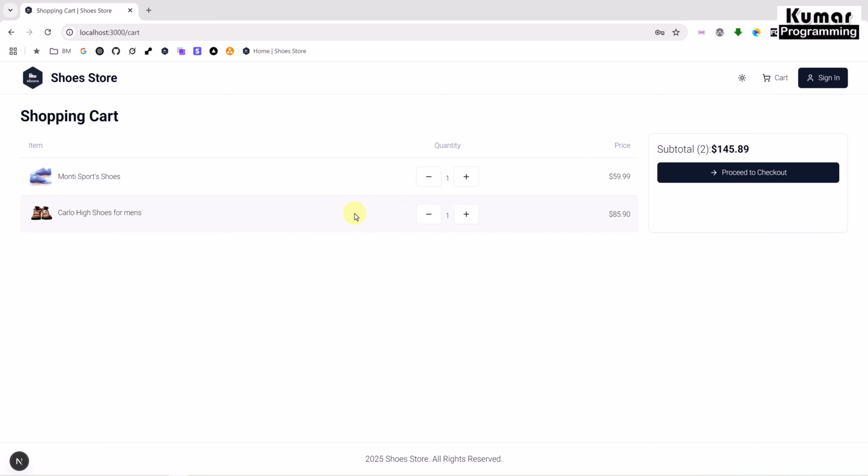So we are going to fix this issue in this session by using our JWT token, and we are going to persist our cart session with NextAuth.js. All right, so now let's start.